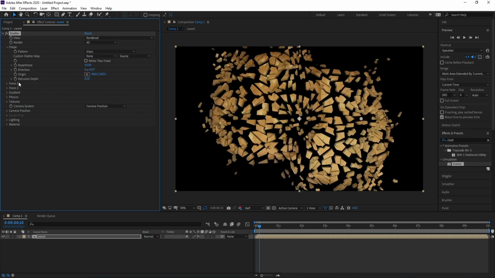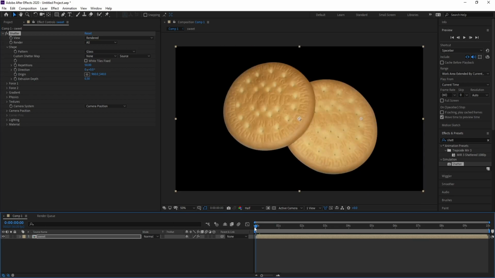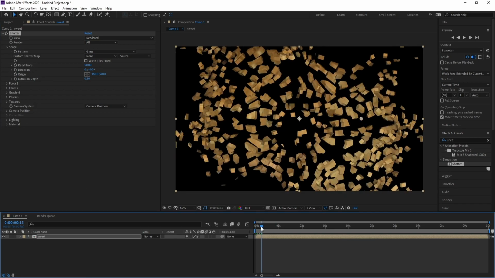Now go to Extrusion Depth and change it to 0.3. Yeah. Good. Okay. This is our shot.